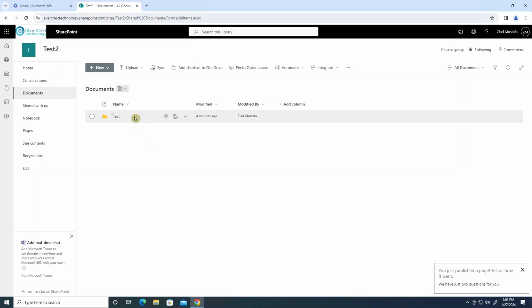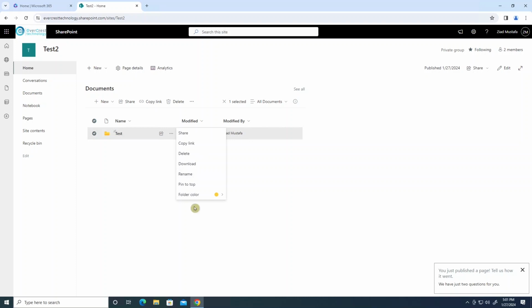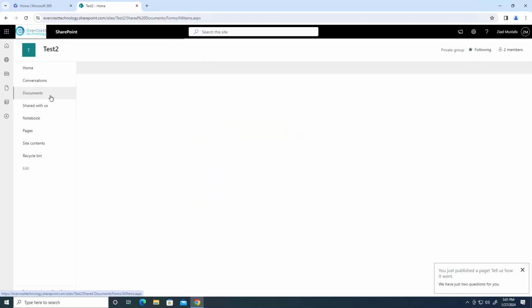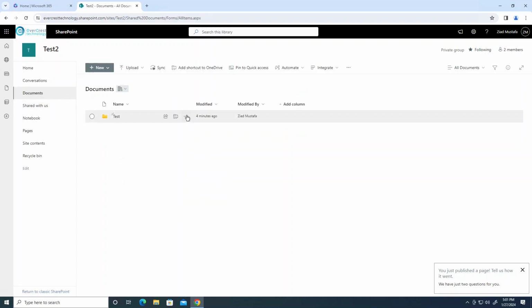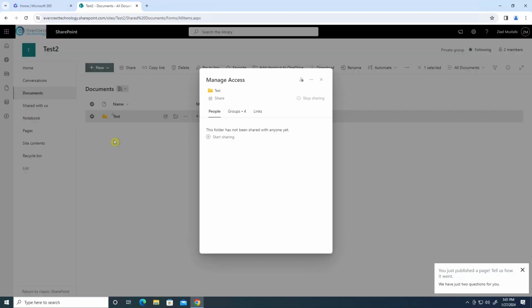So once you come in here, you're going to click these three dots here. Now don't do it from home because you're not going to see that manage access option. You'll see the dots, but when you click this, it's a limited menu. You won't see the option we're looking for. You have to go to documents, and then in here you'll click the three dots, and you'll go to manage access.